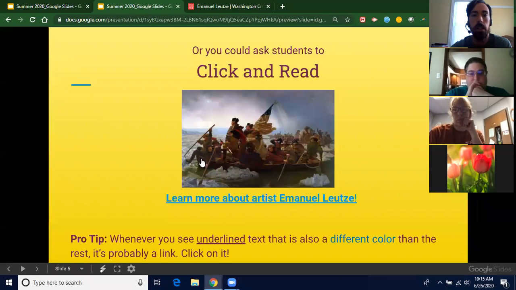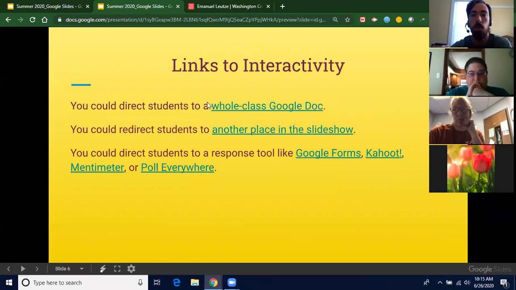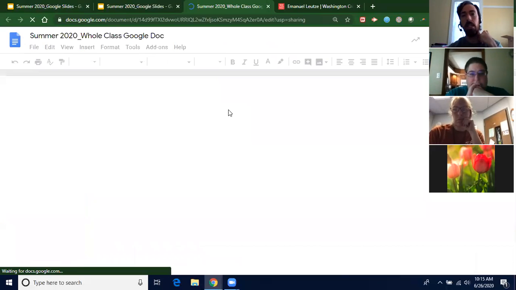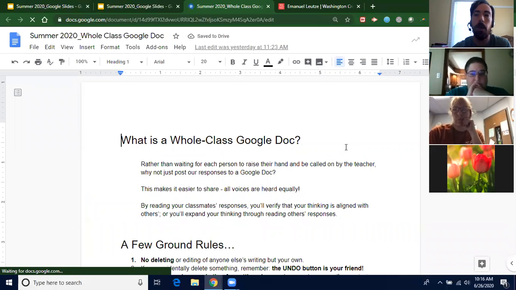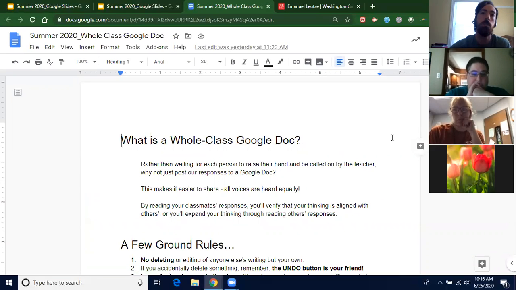In this example, the first one is the idea of a whole class Google Doc. This is something I've seen done a couple of times as a collaborative space for students, or a way for students to respond, where you would want maybe a response from every single student. It's a way to capture that information quickly and fairly efficiently, maybe as an alternative to a discussion board post or something like that.